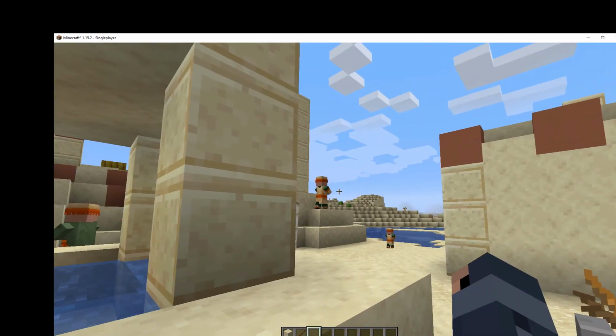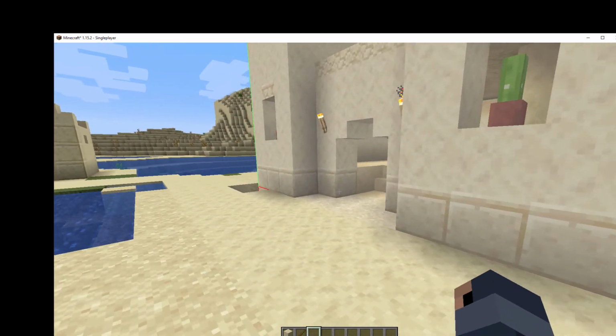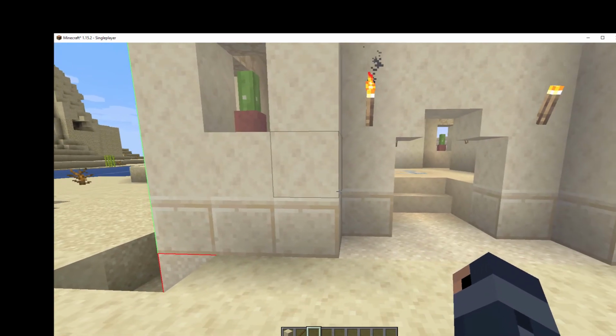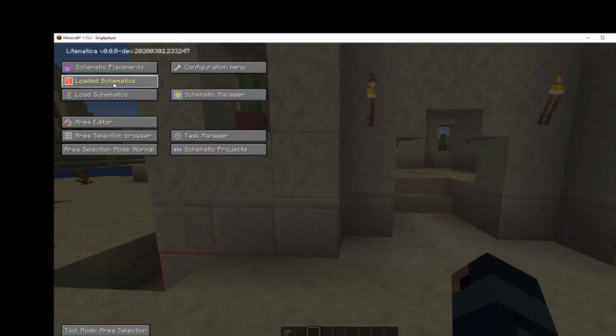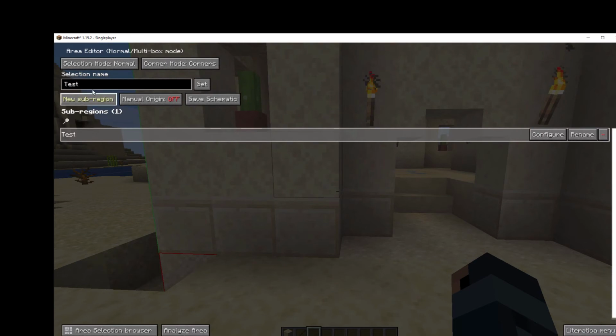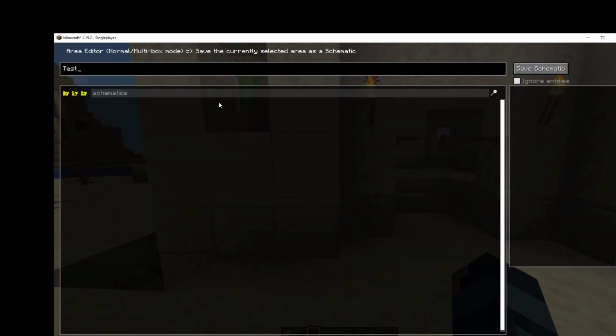Hello. Off they go. And then you can press the M key, area editor. I believe in this, press save schematic. Now we can give this a suiting name. Sandcastle.